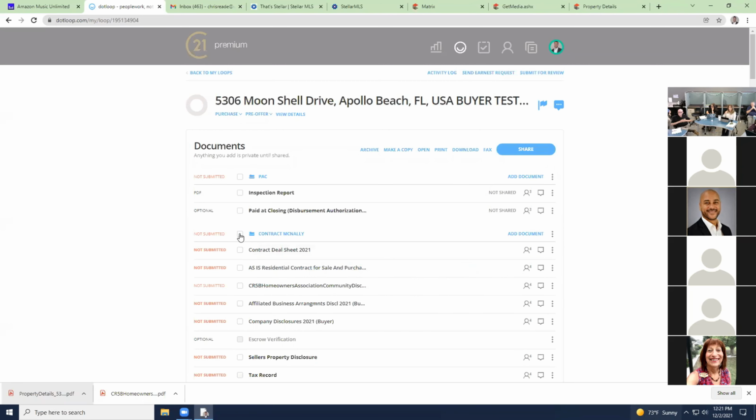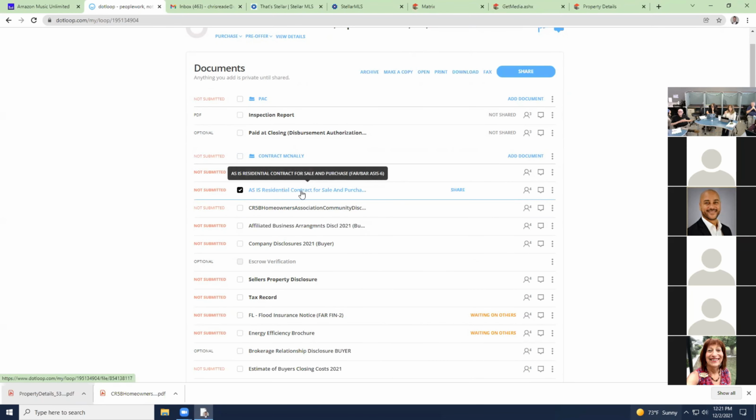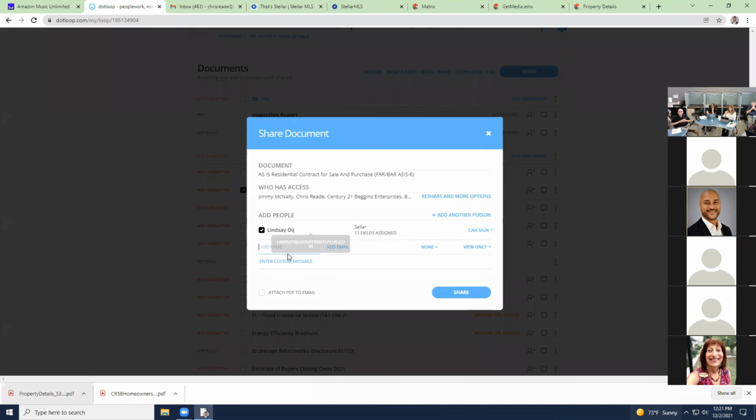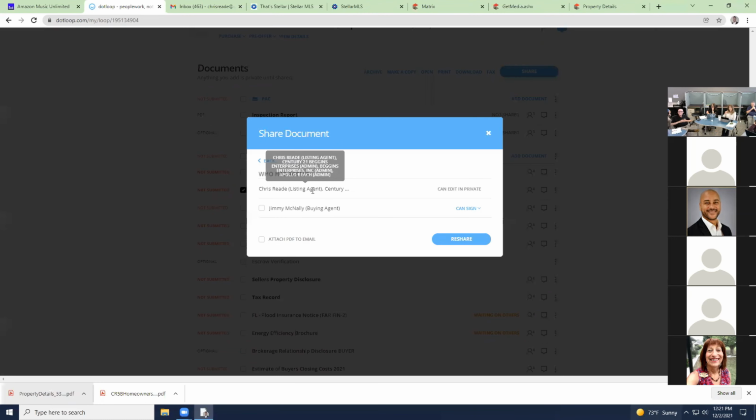You don't have to come here and resend everything, right? So what we'll do is, let's say he didn't get one of the documents, but he got some other ones. I'm going to click on that and click share. Notice Jimmy's name is not there anymore. I can't send it to him because it says they already have access to it. It's already been shared to them. This right here, reshare and more options. I'm going to click reshare and more options.